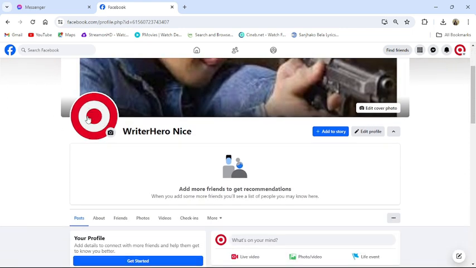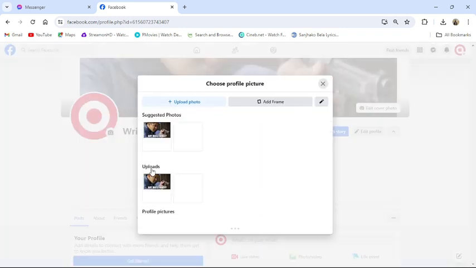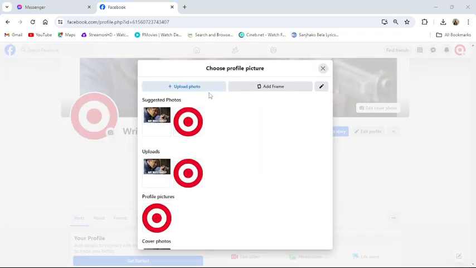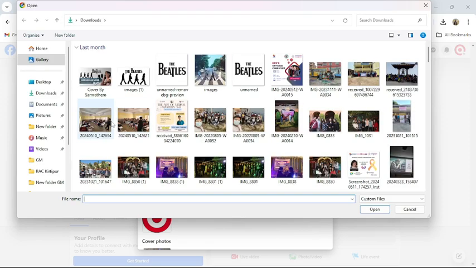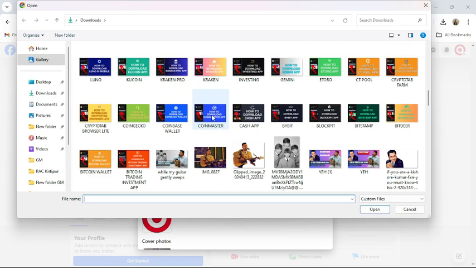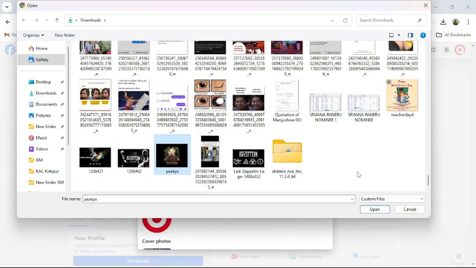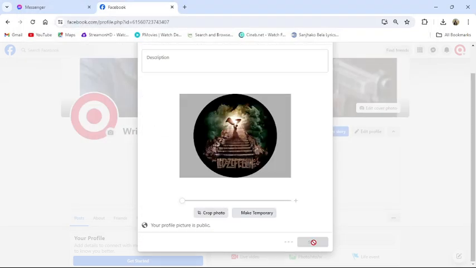There in the profile section you can see this camera button. Click on it, then click to upload. Then from your PC you can navigate a picture and select the picture for your. Once you have selected a new profile picture, click to open. Click to save. Then your new profile picture will be updated.